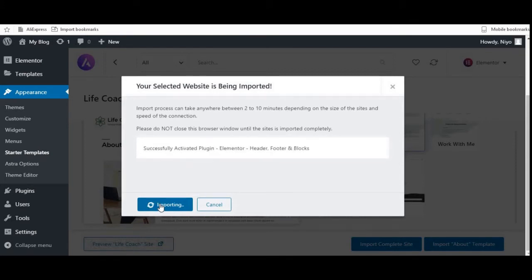Installing plugins. There are some required plugins that it needs for certain functionalities that will be on the demo website already, so it's going to have to install those plugins so it will display the exact same way. So now it has successfully activated Elementor header, footer, and blocks. It's importing the rest. Now, like I said, this can take anywhere from 2 to 10 minutes, depending on the size of the site and speed of the connection. So what I'm basically going to do is forward this to the part where it finishes uploading. So just give me a few minutes to do that.